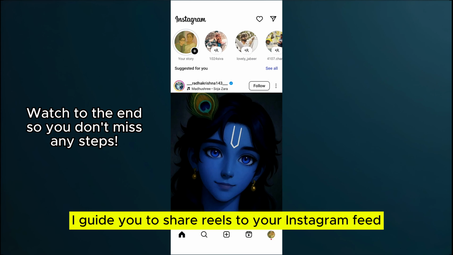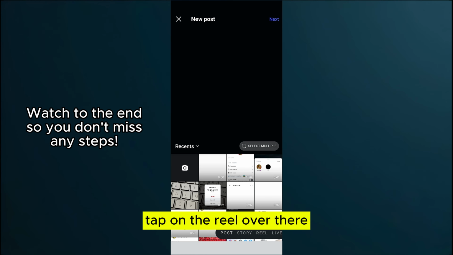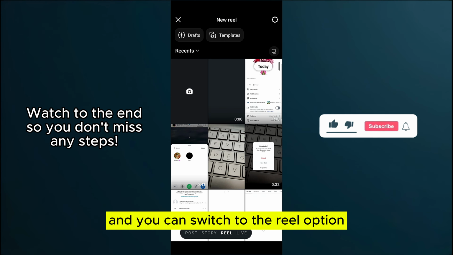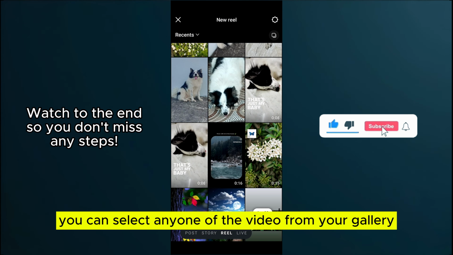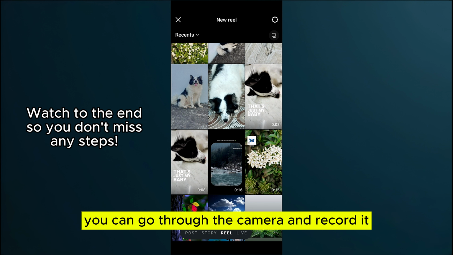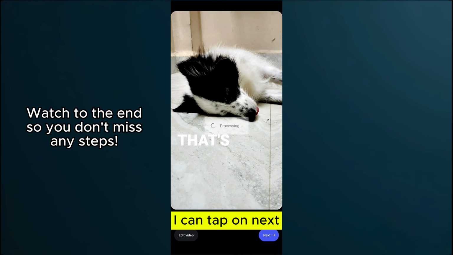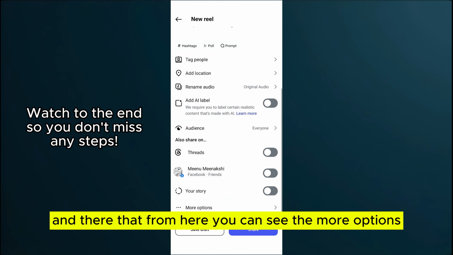A guide you to share reels to your Instagram feed. For that, let's go to Instagram, tap on the reel over there, and you can switch to the reel option. You can select any one of the videos from your gallery, or otherwise you can go through the camera and record it.